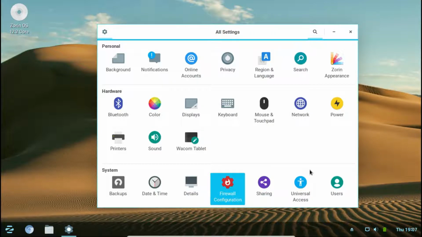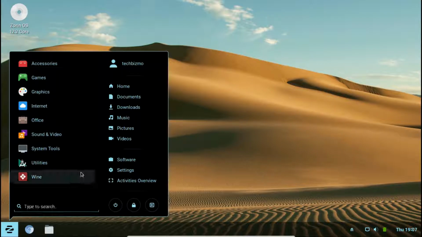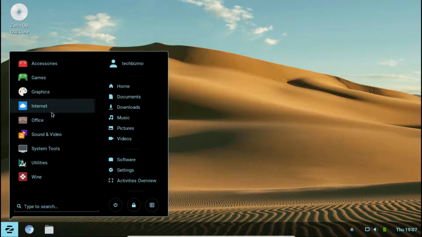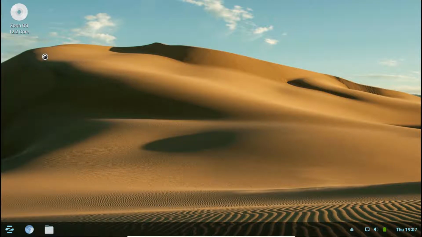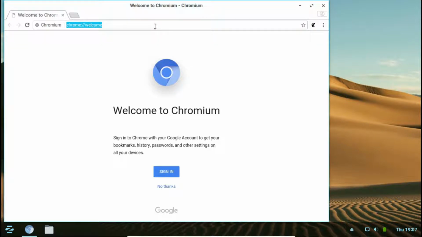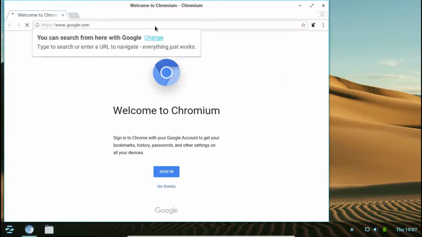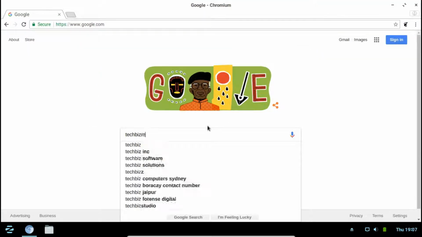Okay, so I guess that's enough looking into these settings. You guys can leave a comment below if you need me to look at something in these settings later. But anyway, as you all know, the default and main web browser that Zorin OS uses is Chromium. So I can easily surf the web, go to google.com and search for things I need, and search for my channel if I need to.